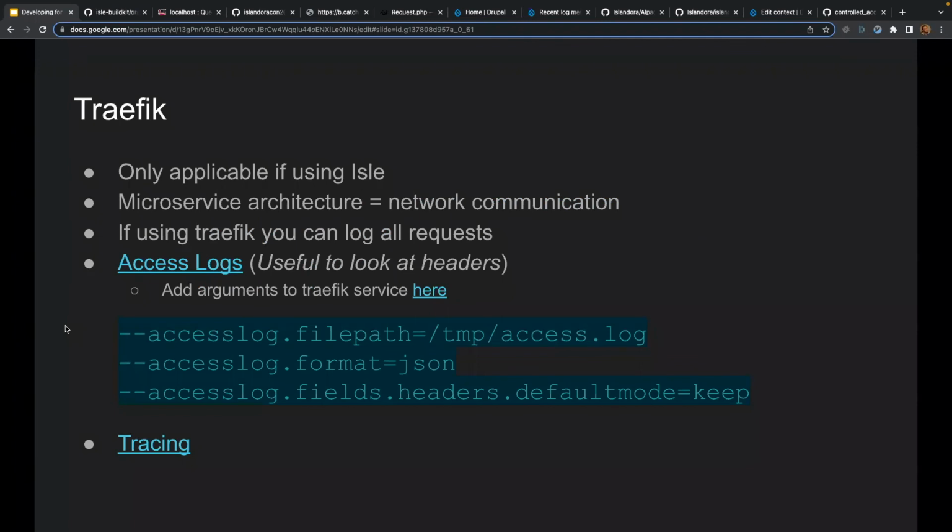Traefik is something that only really applies to ILDC, or if you're going to use Docker containers and roll your own. It's like a load balancer / router / DNS, not DNS, but it does a couple of different things if it's a number of boxes. But anyways, it routes all the traffic between the outside world and all the containers internally.